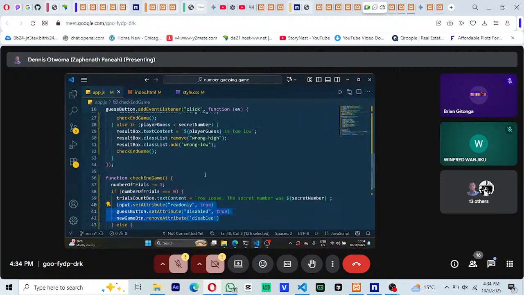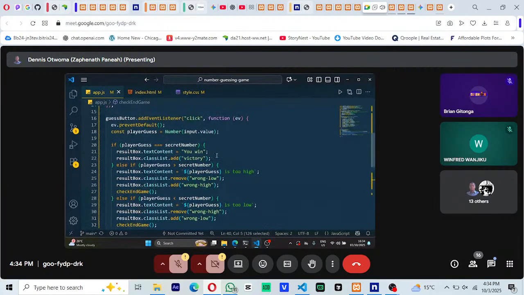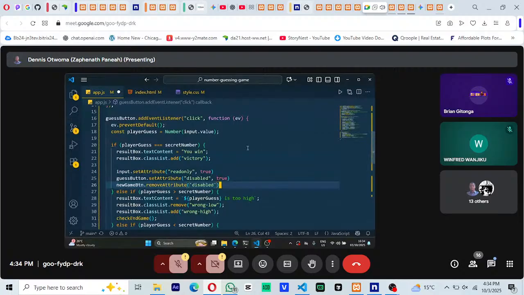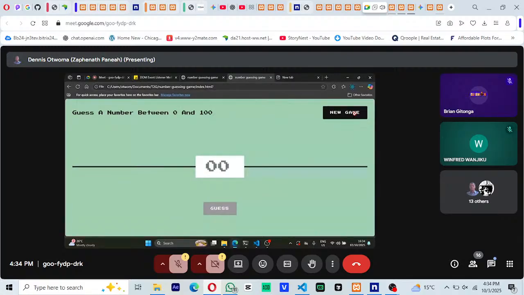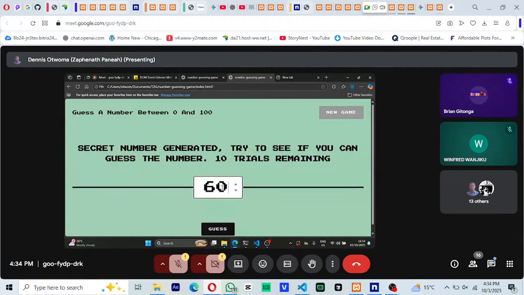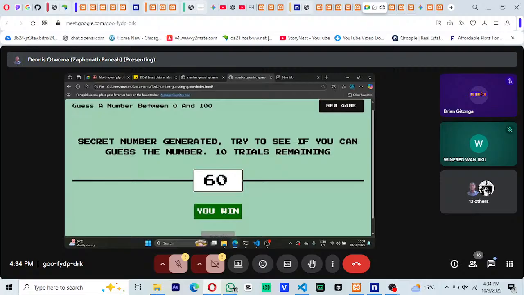So these three things, where is that? When you win. And again, as you can see there, we're repeating ourselves, which is not a good thing. So also when you win, new game, and then we try something like 60, and then when we win, you can now see that it's working perfectly fine.